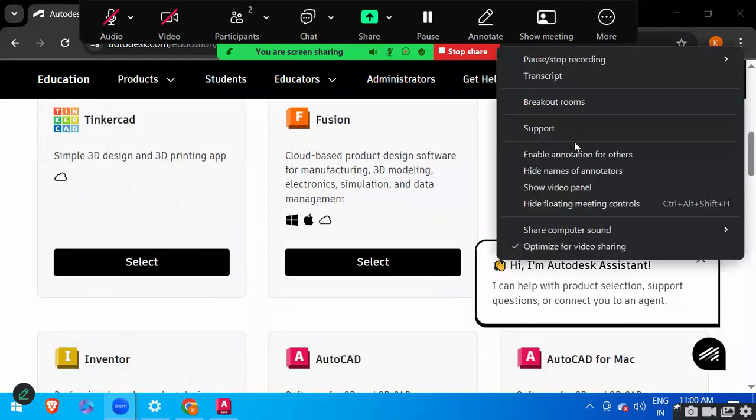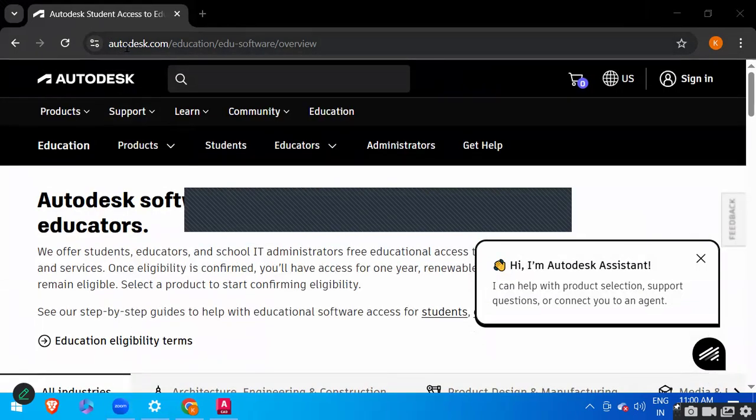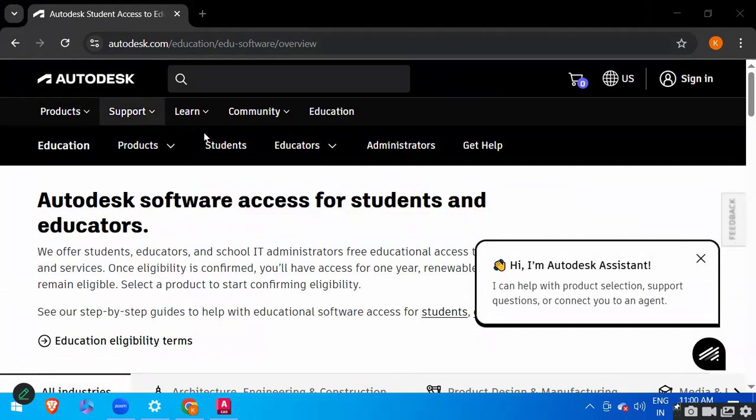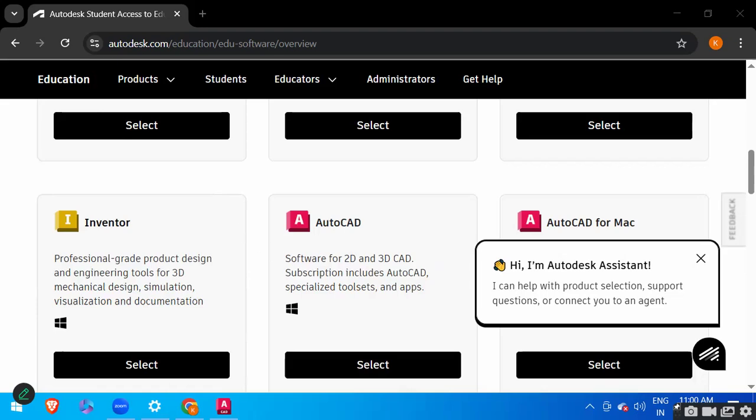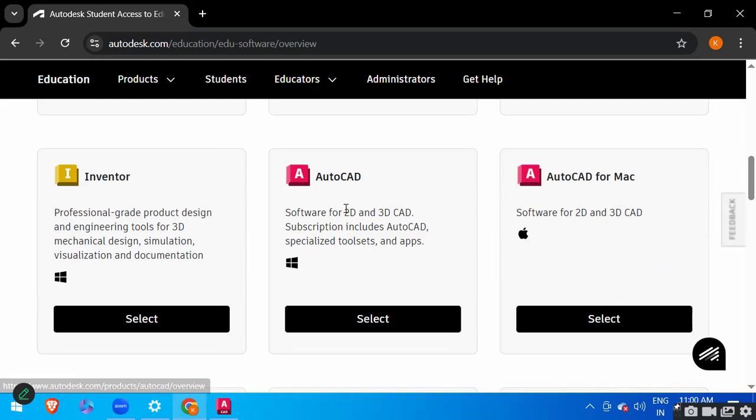Students, the AutoCAD. So first you have to visit the Autodesk website. You can see the URL here at the top, which is autodesk.com/education/edu-software/overview. Here you can get the free version of AutoCAD, which is free for learning. So here is the software located, which you have to download.